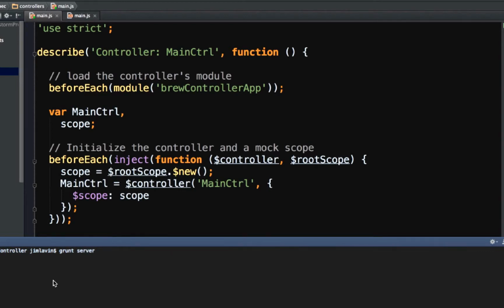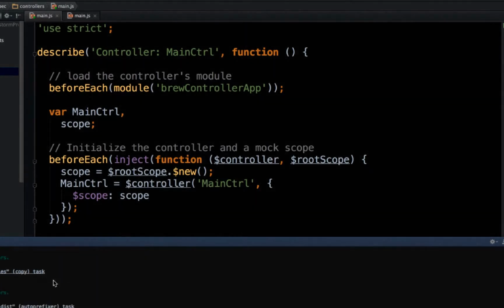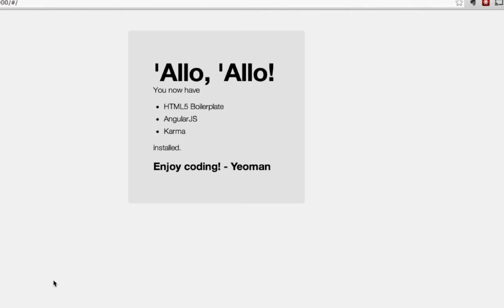I'm typing grunt server, and that's going to basically go through, compile, and then kick off the grunt server for us, and it should launch Chrome here in just a second. And so this is what you get as a default, which is their little screen, and it dumps out the 3 items that were in the array.